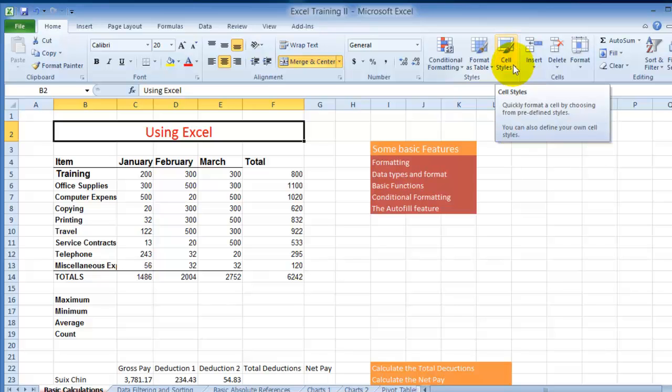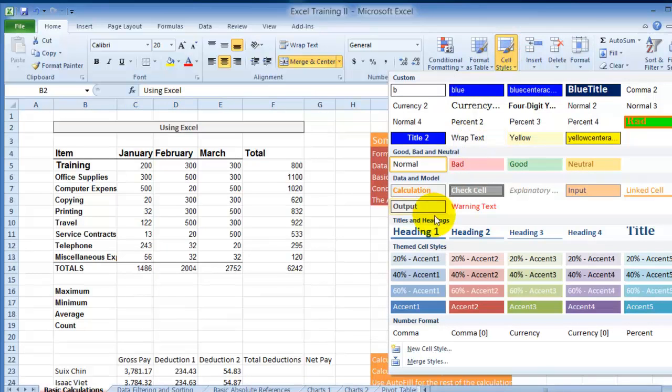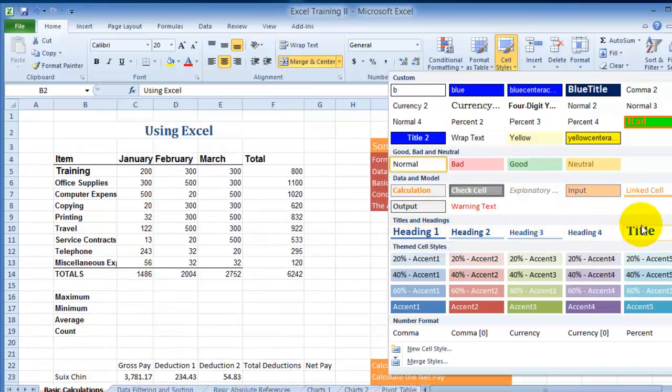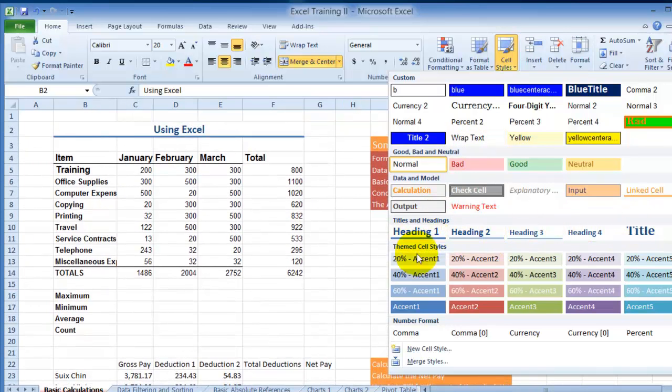Just like in Word, there are different styles. And here you can use, for example, heading 1 or title or something like that, depending on what you want and how you want the style.